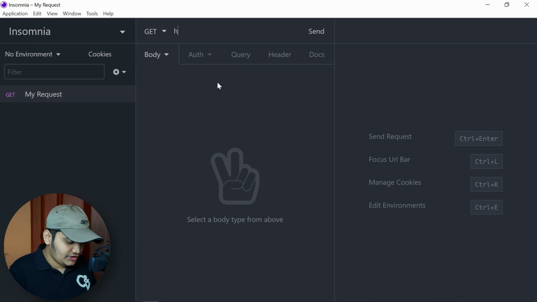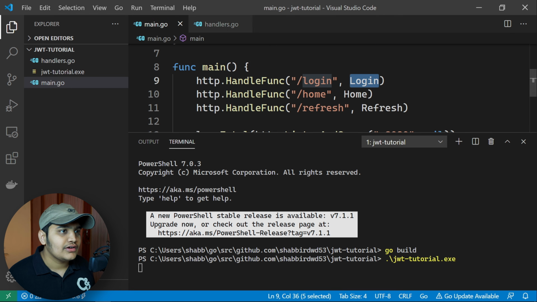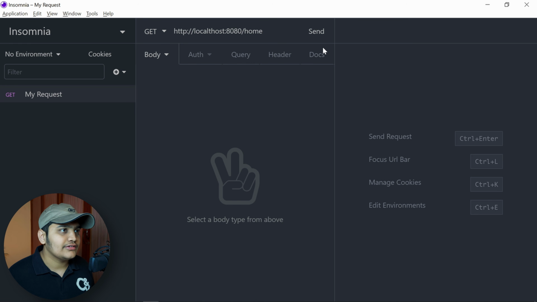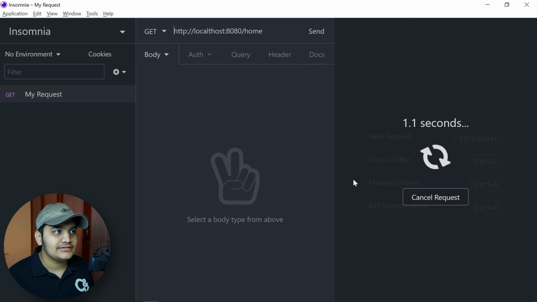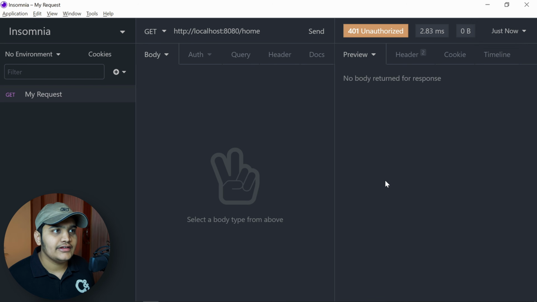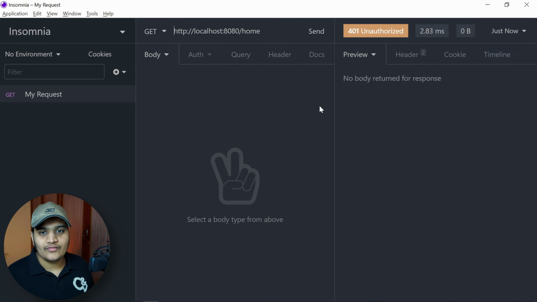Here we'll say http://localhost:8080, where 8080 is the port number and /home is the API. We'll go to main, home is our API, and our port is 8080. So let's call this. We'll hit send. Spelling mistake, so we'll hit send again. And here you can see that we are getting unauthorized access. This particular request to home is not authorized because we don't have token information.